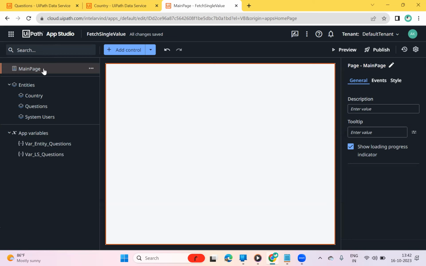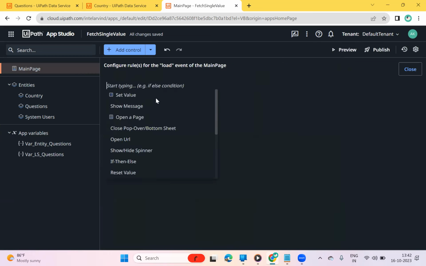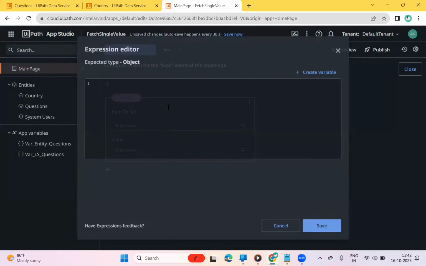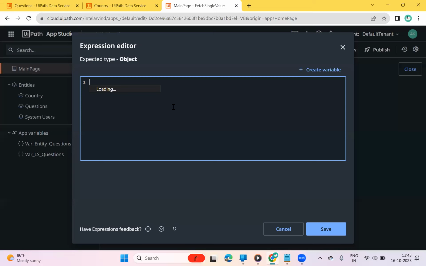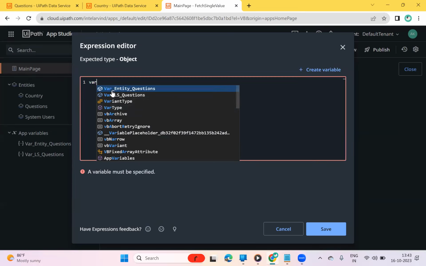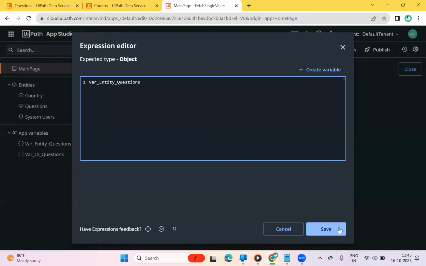Now let's see how it works. To do that, you have to set the value either at runtime or on any event. On the main page, I'm going to write an event, and in the event I will do set value. In the set value, you just press alt and you will get the list of variables. I'm just saying var underscore entity questions.